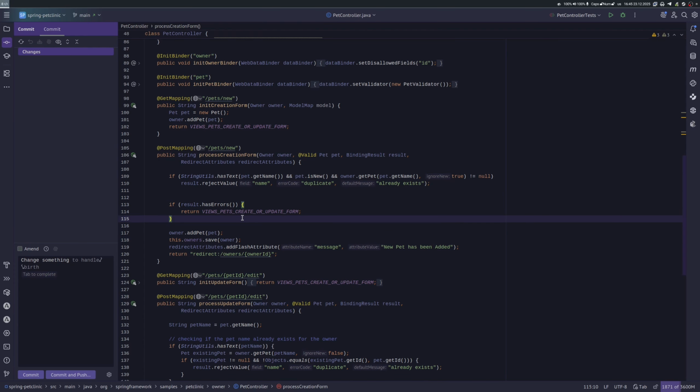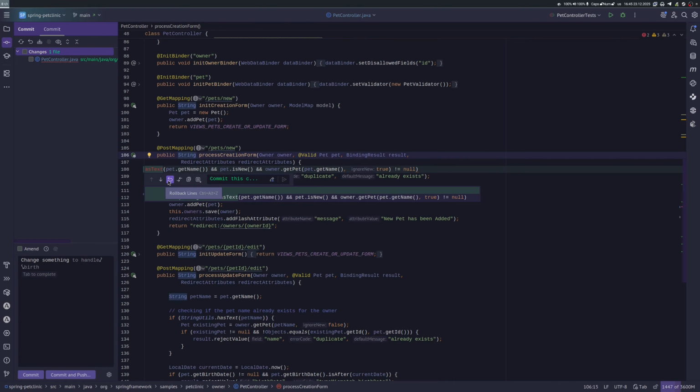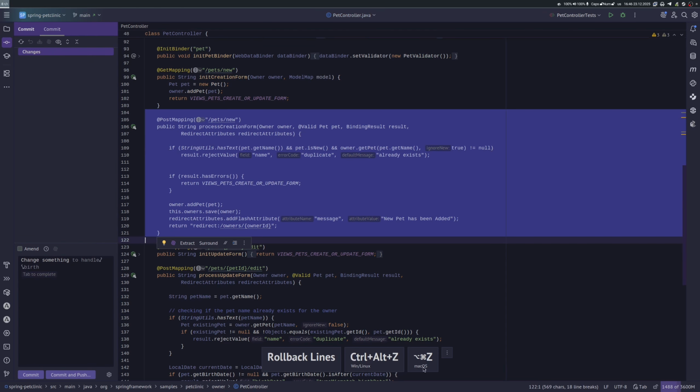If I have Git tracking my code or any other VCS, I can change some code and then I can see it being tracked here on the side. But if I want to go to the previous state, I could click here and press this undo button. But as you can see, it says Ctrl+Alt+Z. So I can select this code, press Ctrl+Alt+Z or Command Option Z, and it will roll back to the previous state.